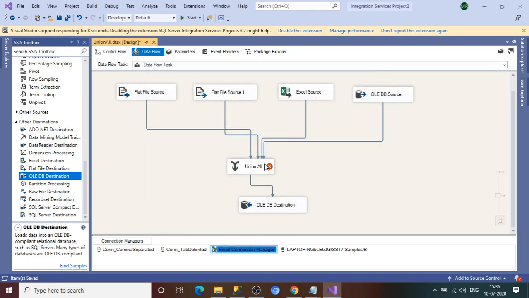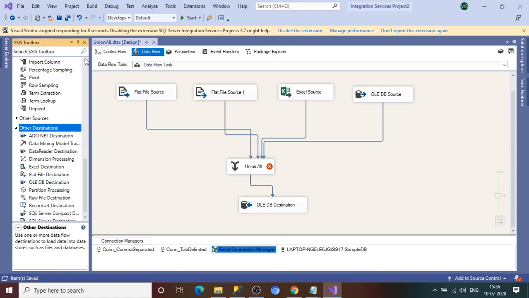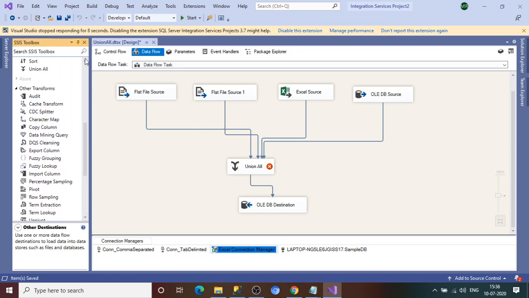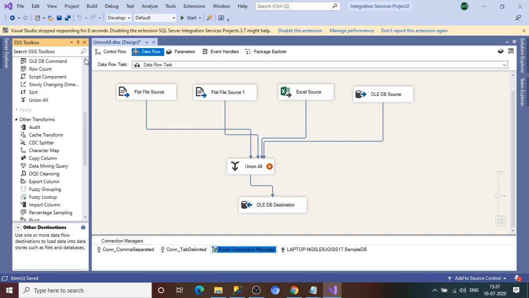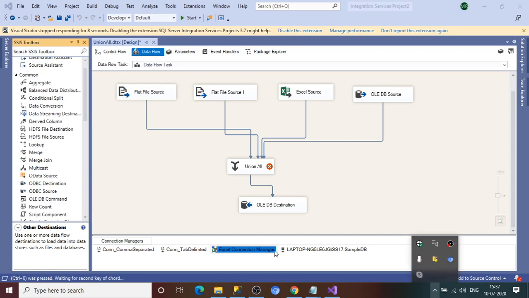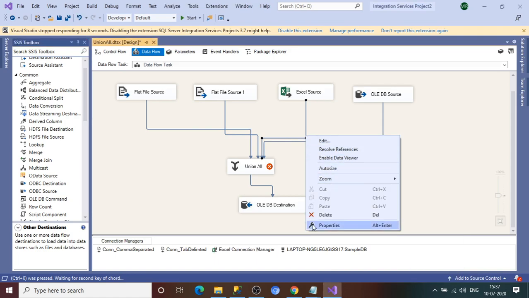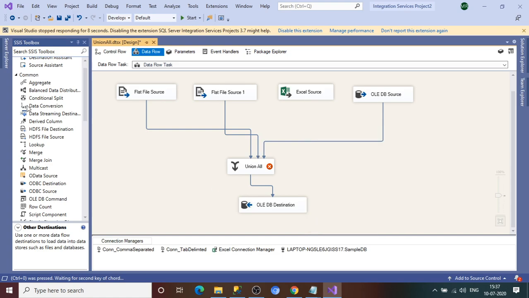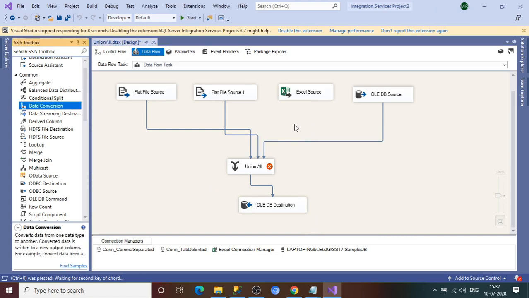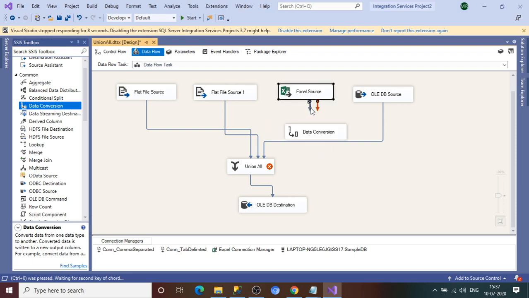For what, in this case, we can use the data conversion. So we have a data conversion transformation here. Let me delete this pipe, because we are going to add the data conversion. We need to convert the data for the Excel sheets. Let me drag the data conversion over here and connect this, and after data conversion we are going to connect with the union all.